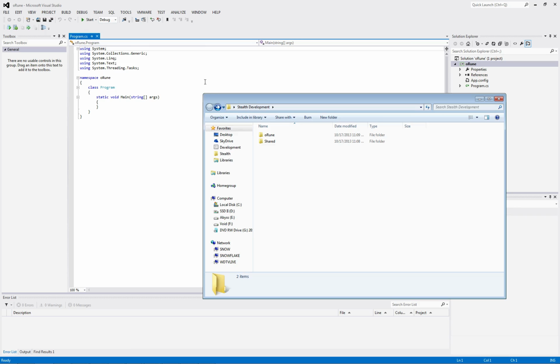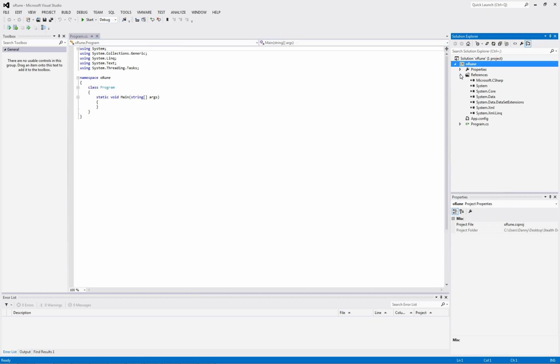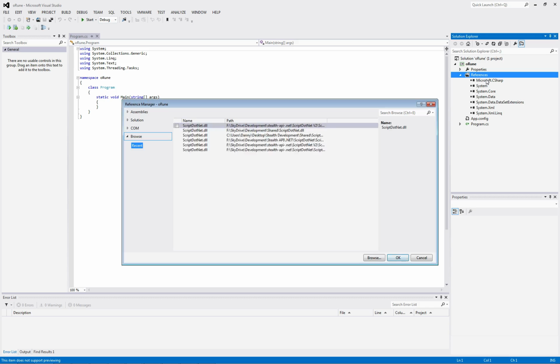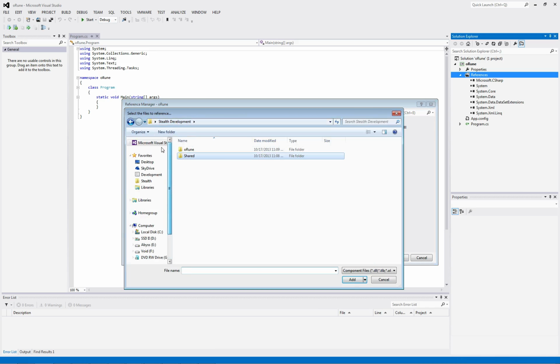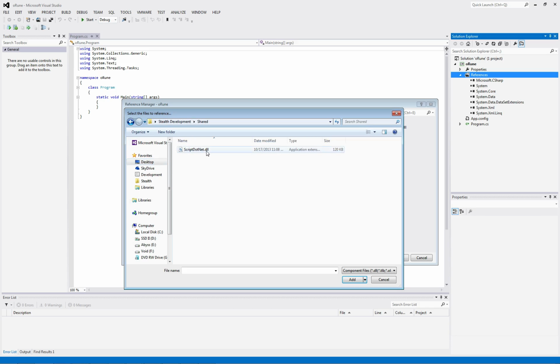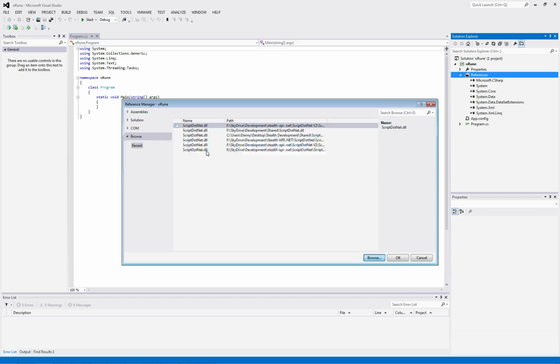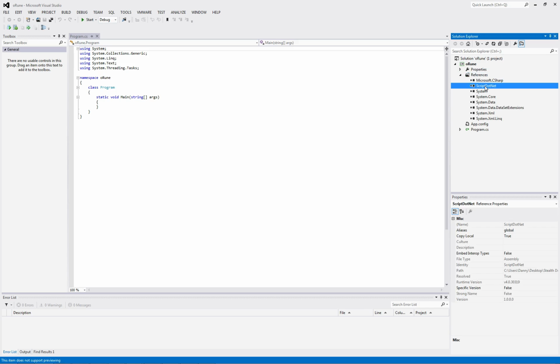Okay? So the first thing we want to do is add a reference to the script.net DLL. You do that by going to References, Add Reference, go to Browse on this left-hand side, hit Browse here, and then we're going to go to our desktop, Stealth Development, and we're going to go into that shared folder, and we're going to select the DLL, make sure it's checked, beautiful, hit OK. Now we have a reference to the script.net DLL, perfect.